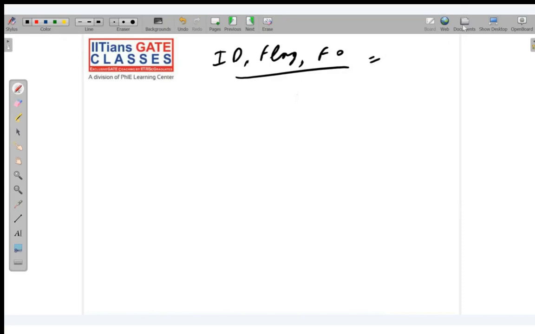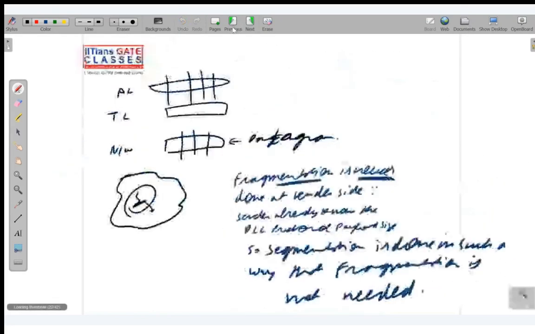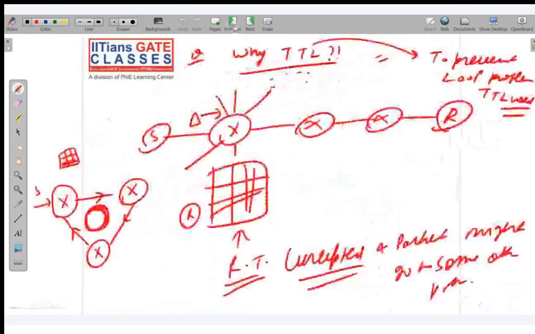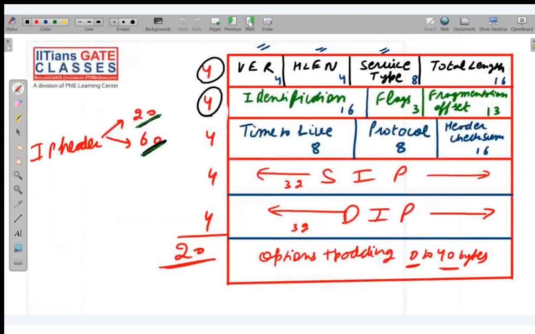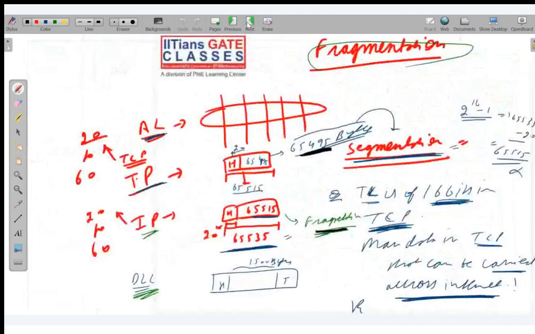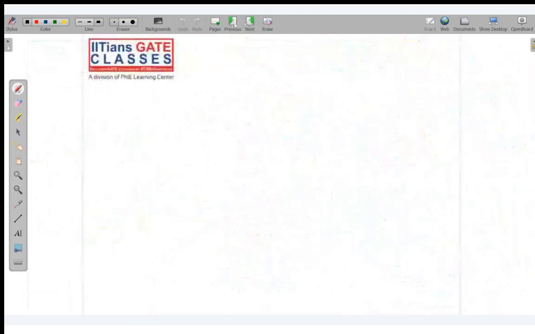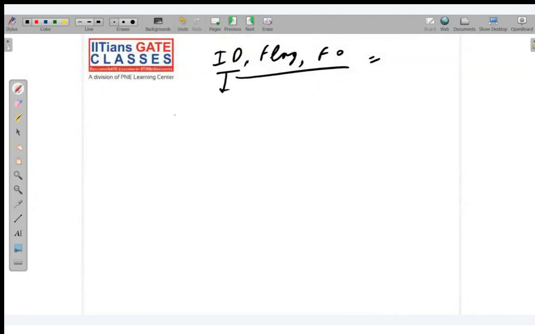Try to see this. In the datagram we have these three fields now: identification, flag, and fragmentation offset. So let me start with that. Okay, so the first field is the identification field. See, every datagram in the internet is unique.